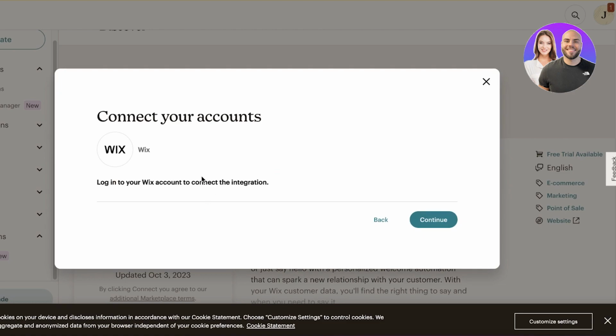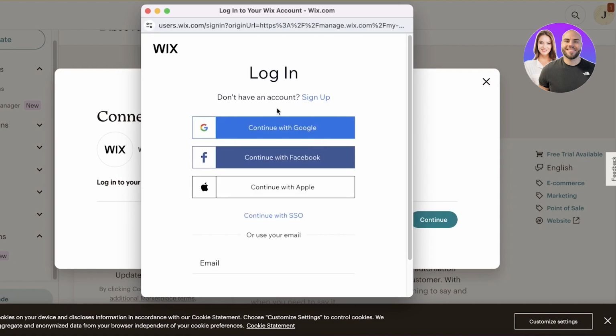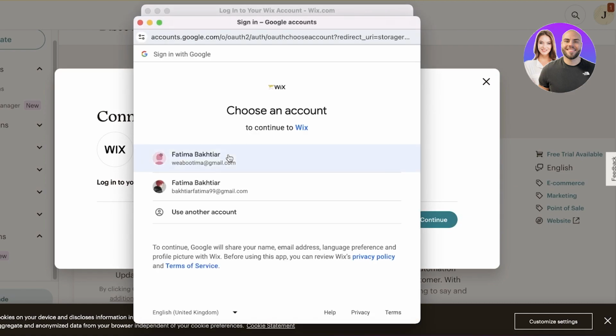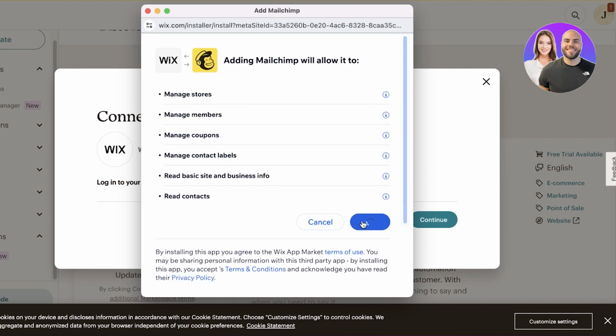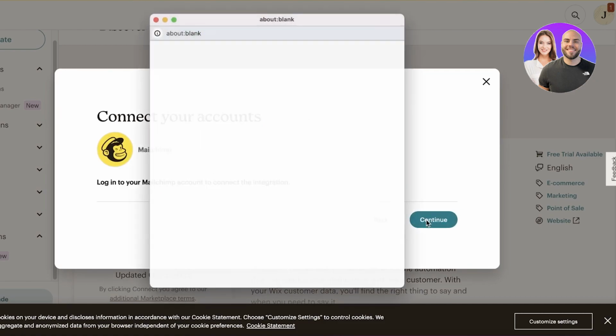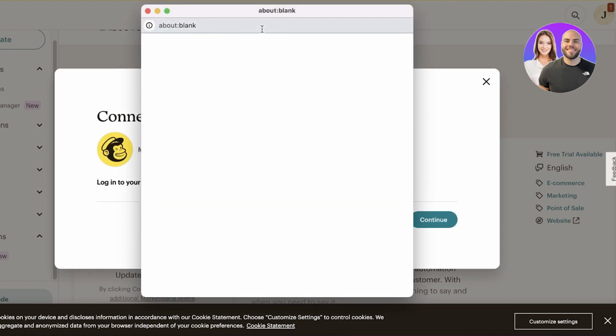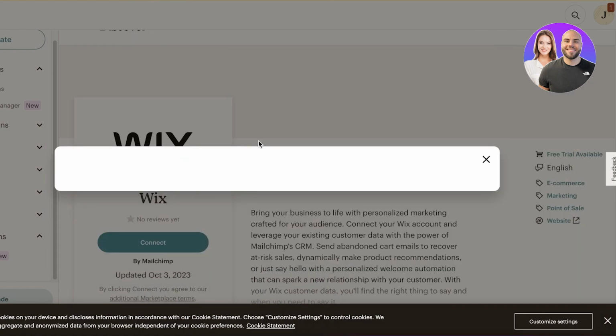So once you do that, you are going to log in to your Wix account to connect your integration, and just click on continue. And I'm just going to log into Wix over here. And then what I'm going to do is I'm just going to select this site over here, and then I'm just going to click on agree and add my site to Mailchimp. So once we have completed that, we are just going to click on continue over here. This will just set up our connection.